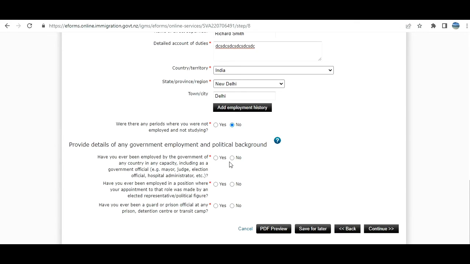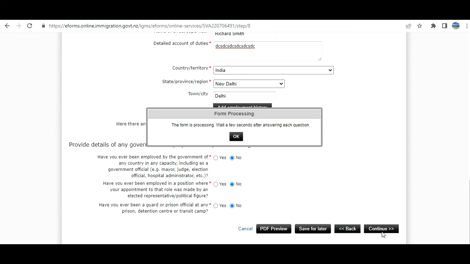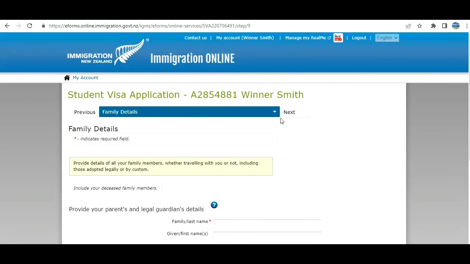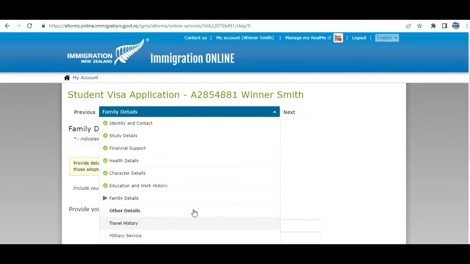Have you ever been employed by the government in any capacity, including as a mayor, judge, election official, hospital administrator, role made by an elected representative, political? Have you ever been a guard or prison official in any prison, detention camp, transit camp? I selected no, whatever is applicable in your case. You got to be patient again. Okay, so we have crossed that also, and now we have reached family details.